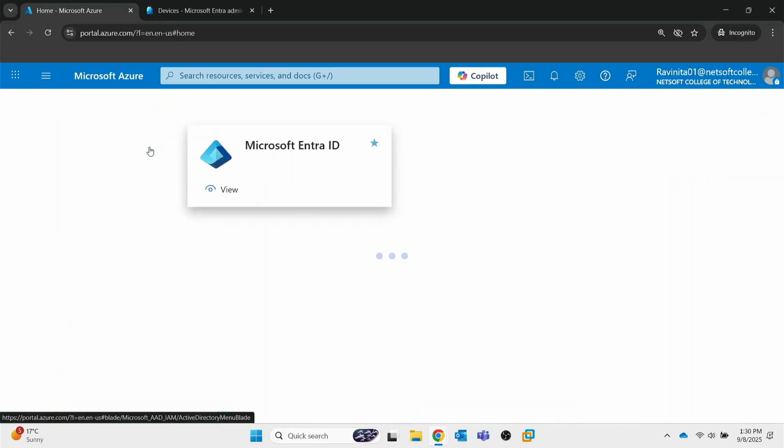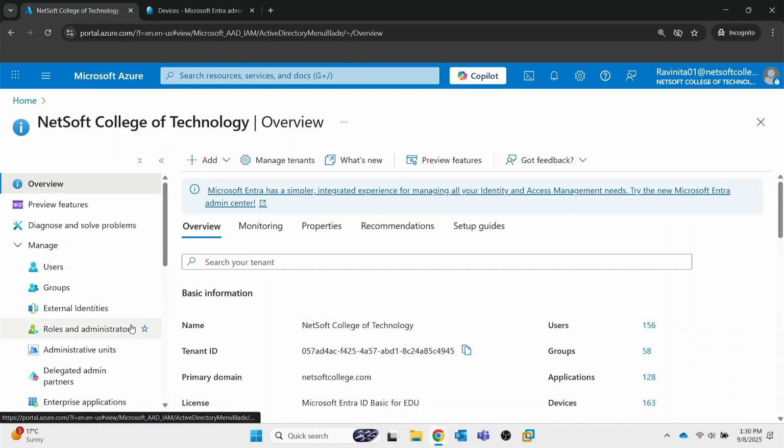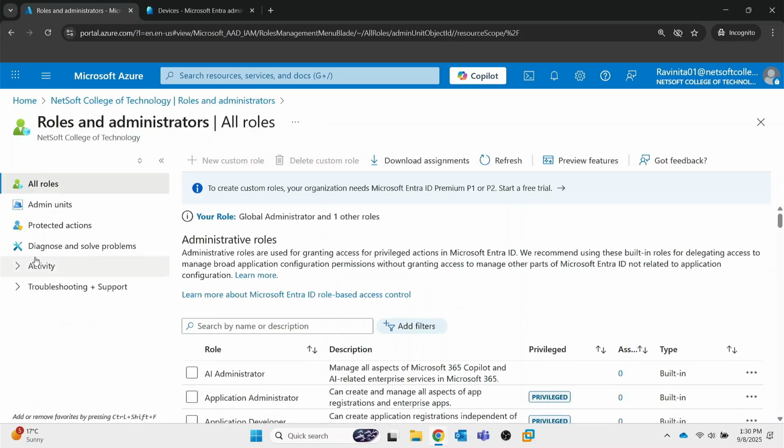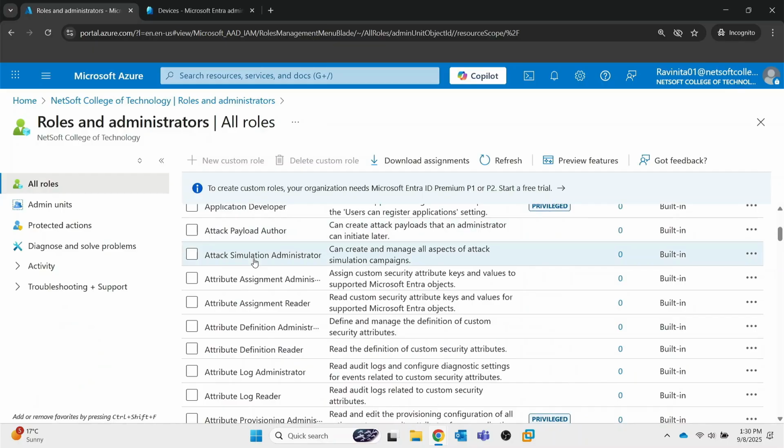Now let's talk about RBAC and roles and administrators. Remember, when you want to assign anyone privileges, but those privileges will be from your Entra ID, then you will select roles and administrators. Because if you assign these privileges to anyone, that person gets the Entra ID level permissions. So that person will get privilege over the whole environment.